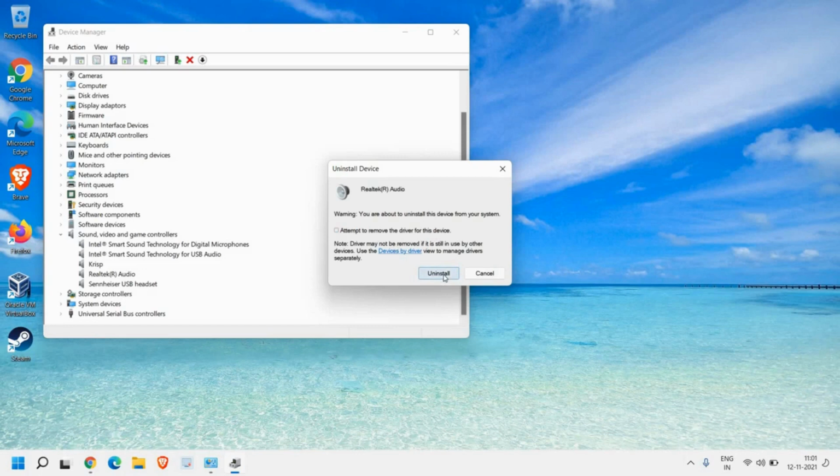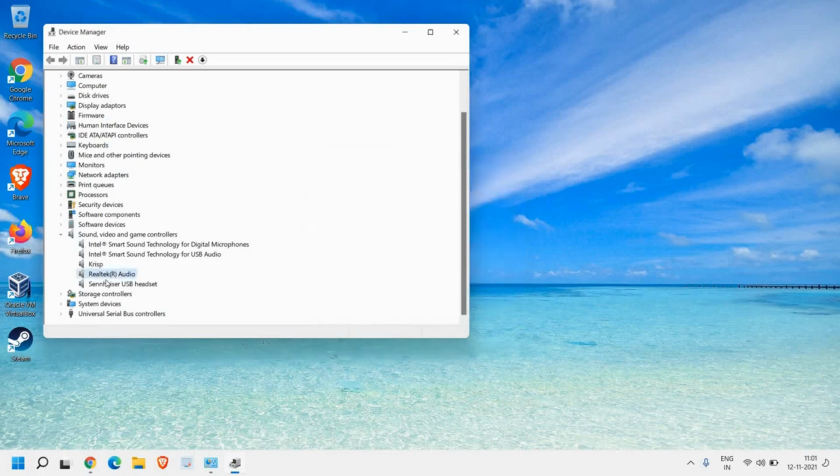So once this is done, restart the computer, and the moment your computer will be turned on, it will install automatically the realtek audio driver and check if your sound is working or not in your computer. And there is one more thing which you can do. If you have done so many things, if it has still not worked, there could be a OS corruption.